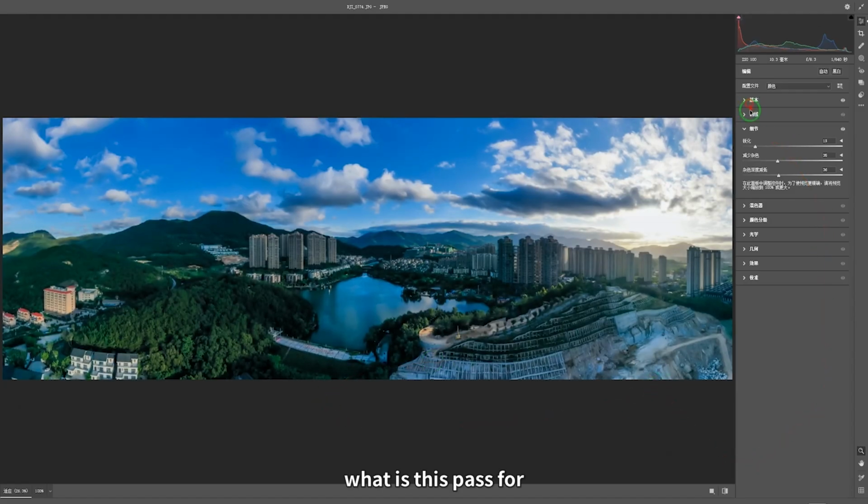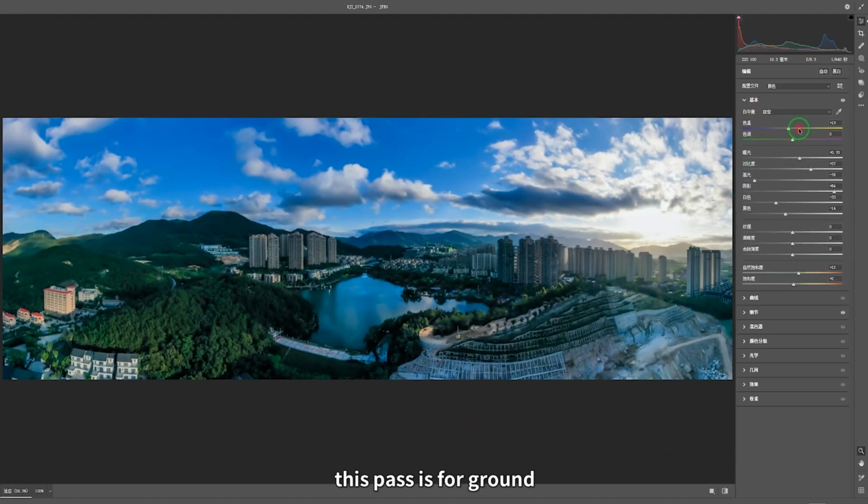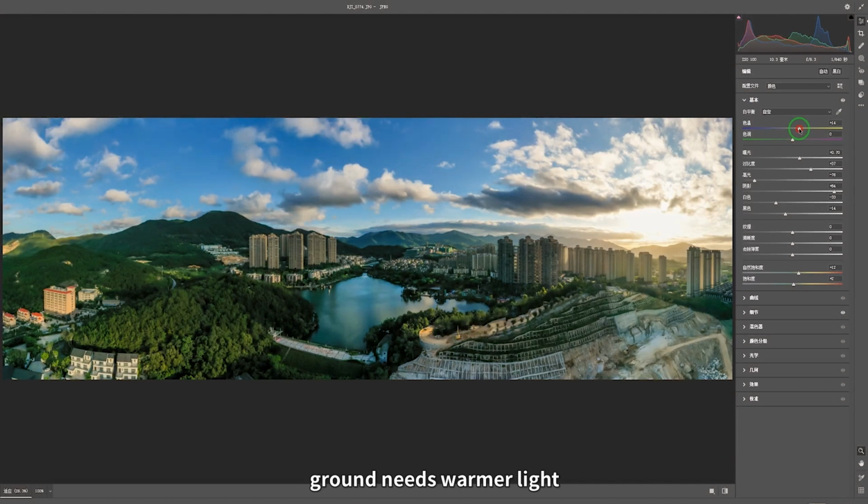What is this pass for? This pass is for the ground. The ground needs warmer light. Temperature and tint can be warmer. Once warmer, I can raise exposure. Contrast, texture, and clarity up.